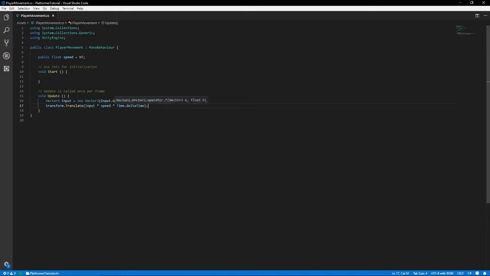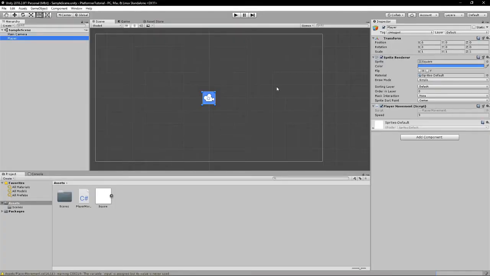And what that does is it makes the movement smoother. So if you have a lower frame rate, your movement isn't choppy. And if you have a higher frame rate, you don't just go faster than people with lower frame rates. So this will smooth everything out that we need. And generally, if you're doing stuff in Update like this, you will generally want to multiply by Time.deltaTime. Okay, so let's go ahead and try this out.